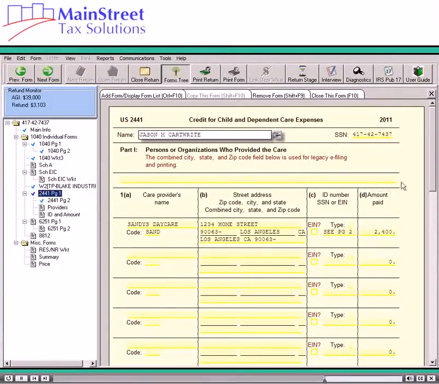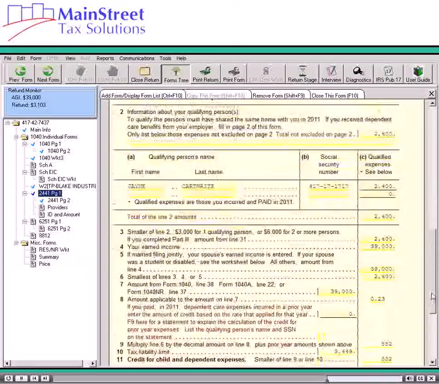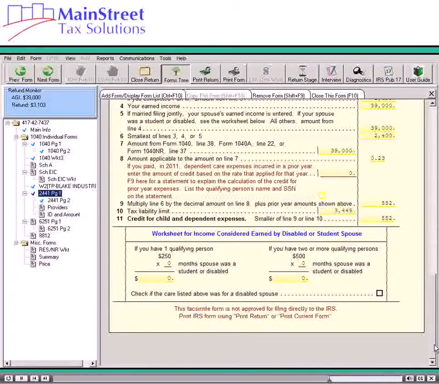Because of IRS rules for claiming the credit, if the filing status is married filing jointly and the spouse did not have earned income, if the spouse is a student or unable to care for himself or herself, that spouse is considered to have earned income for the year because of IRS rules for claiming the credit.